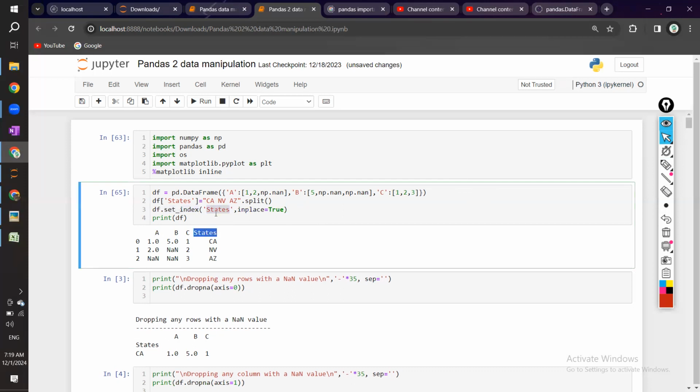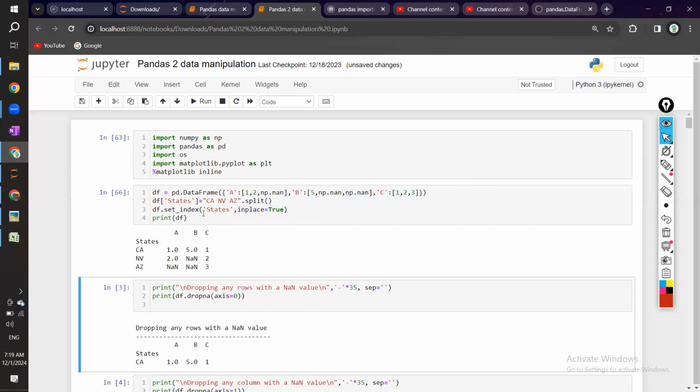Clear? But for example, if I comment step number 3, the states column is just one more column and the index is a general index like 0, 1, 2. But when I do this, we can use an existing column from the data frame as an index. How can you do it? Just df.set_index, specify the column you want to use as an index. So I'm using the states column as index, inplace equal to True. That means make the changes to the existing data frame itself. Now when I do this, you can see the states column got used as an index column, and these are the ABC values: 1, 2, 9, 5, 9, 9, 1, 2, 3. Is this step clear?